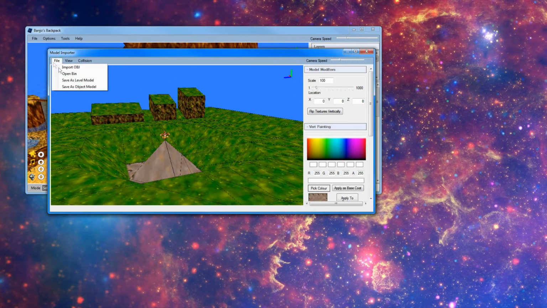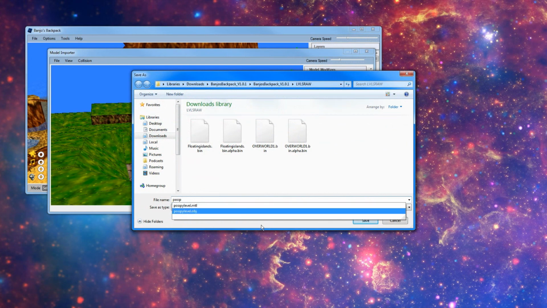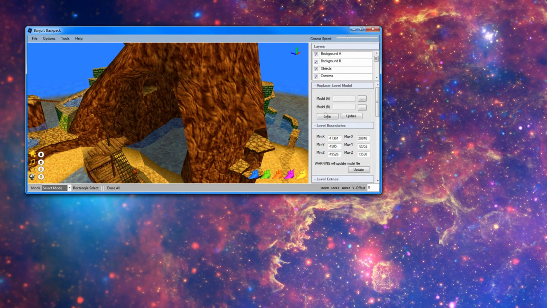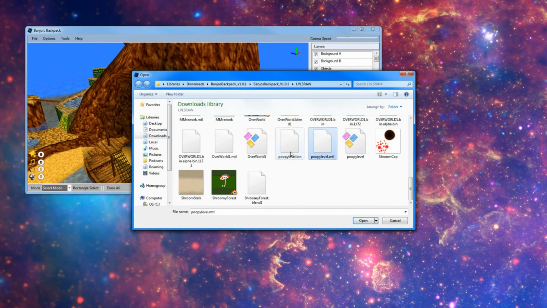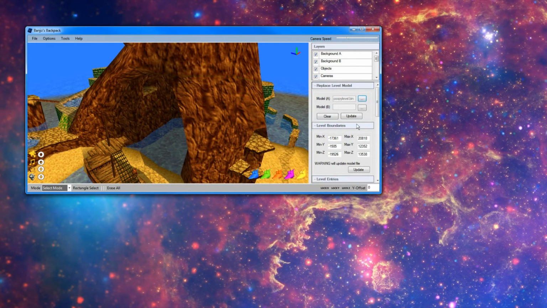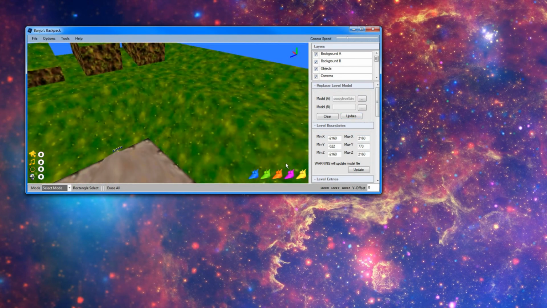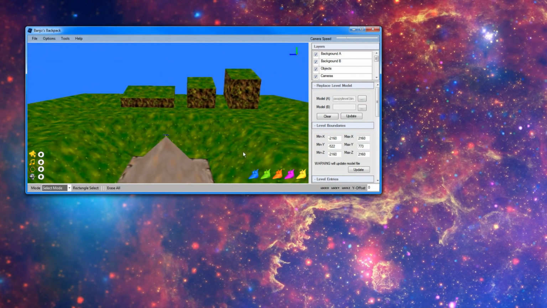Okay. Let's go ahead and do that. File, Save as Level Model. Poopy level, but not .obj. Come on, I don't want that .obj on there. Okay. It's successfully created. And what I want to do, Model A, poopy level, material, poopy level bin, open, update. And there we go. There you have it. That's how to use Blender with Banjo's Backpack.